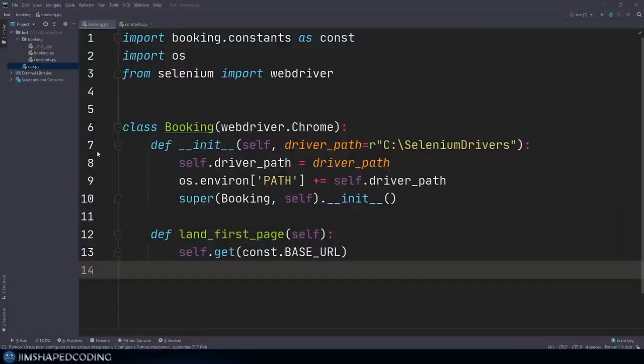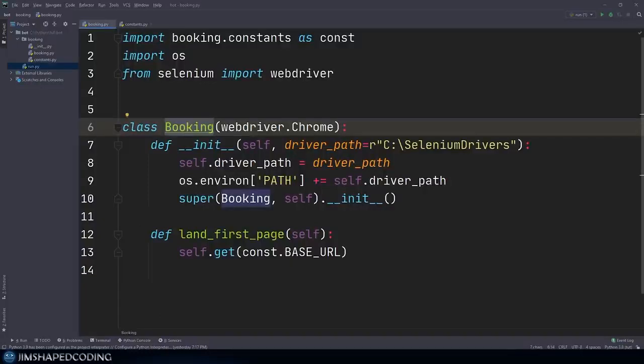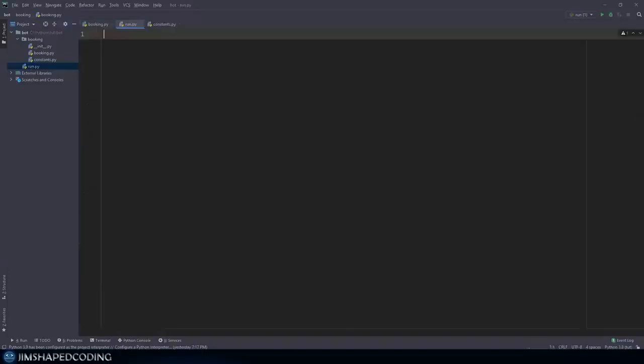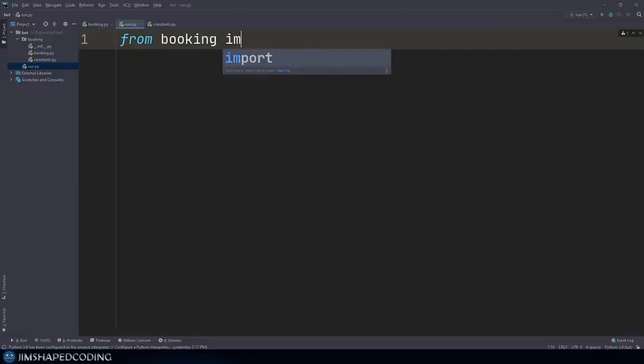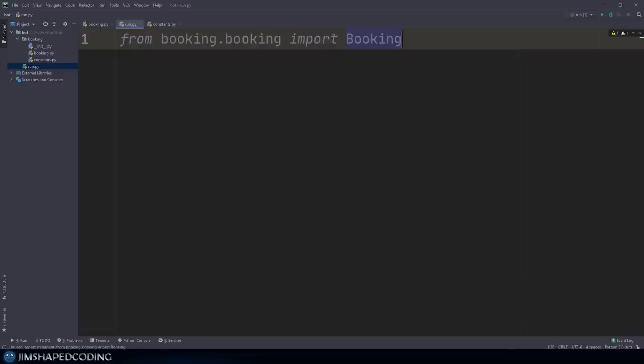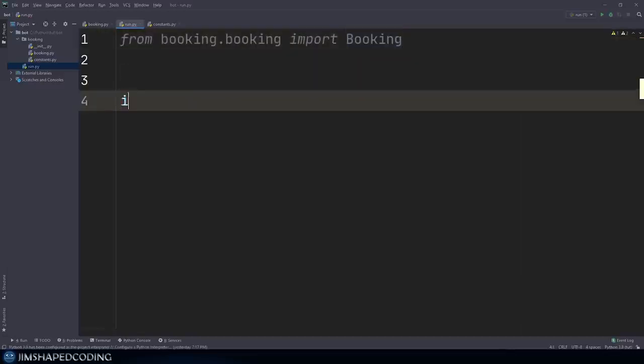And now what we can basically do is go to our run.py file and import this class and create an instance of it, so we can really use its methods like land_first_page. So if we go to run.py file and zoom in a bit and say from booking, actually it should be from booking.booking, because we want to refer to the file name as well. We only want to import the Booking class, which I named like that. And now I can say inst is equal to a Booking instance, and I'm not going to pass anything because I want to make use of the default value of this driver path.